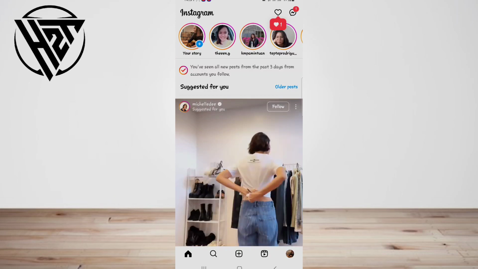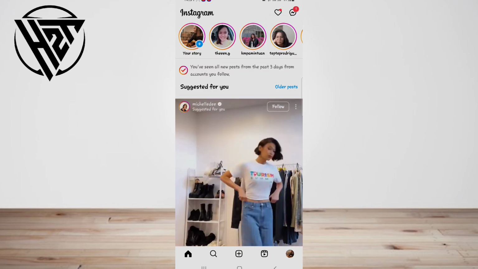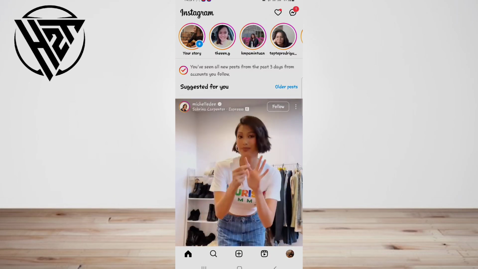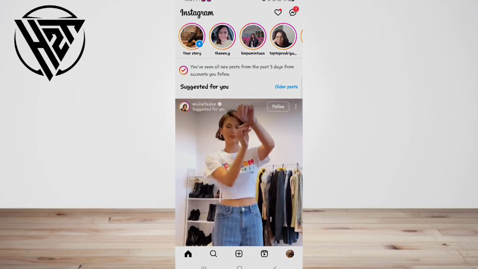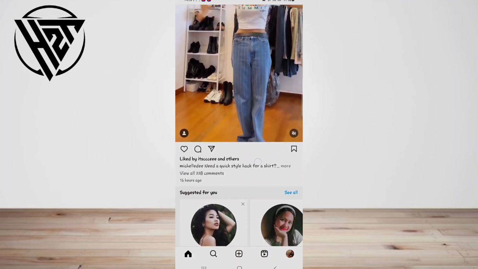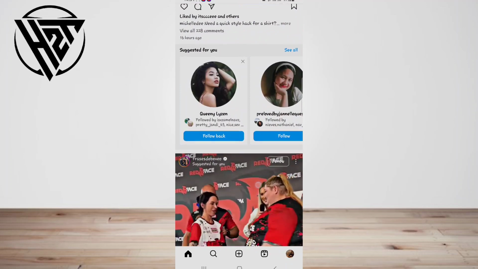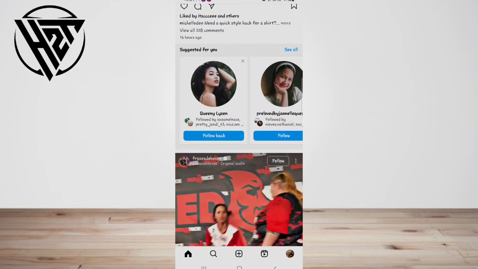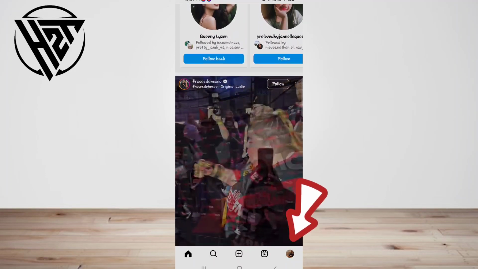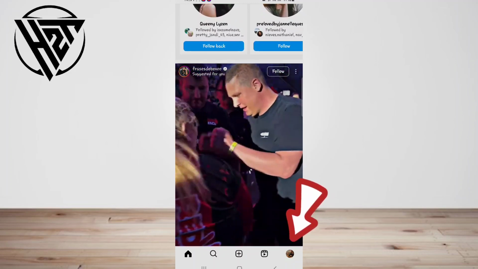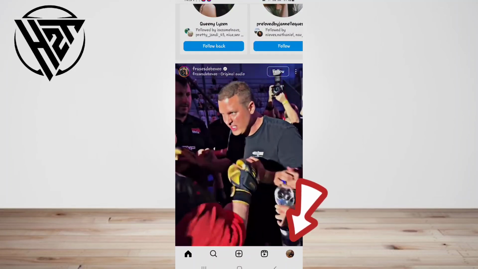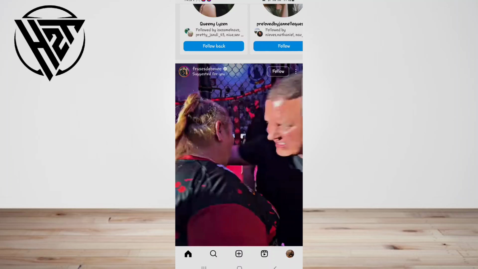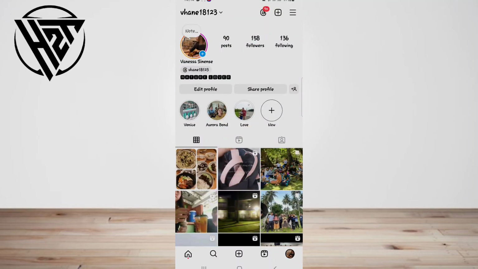First, open Instagram app. Launch the Instagram app on your mobile device. If you haven't already, log in with your credentials to access your account. Then, navigate to your profile. Tap on your profile picture or icon located in the bottom right corner of the screen. This will take you to your Instagram profile and access your stories archive.